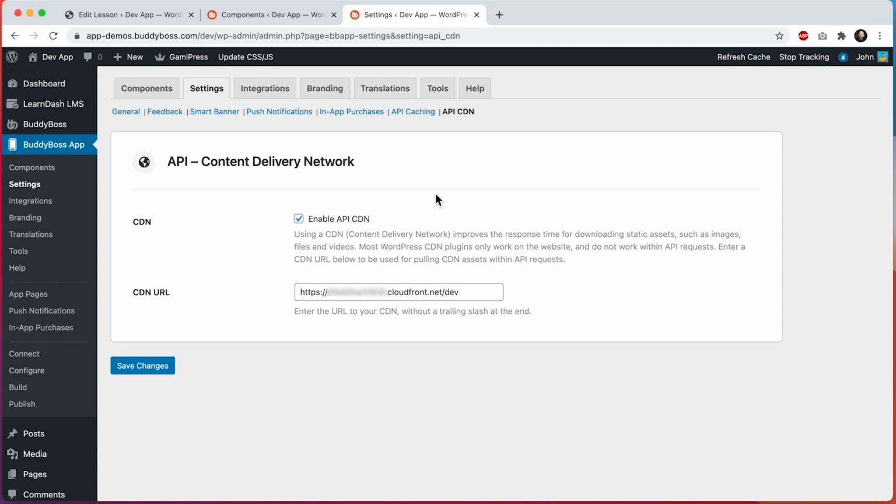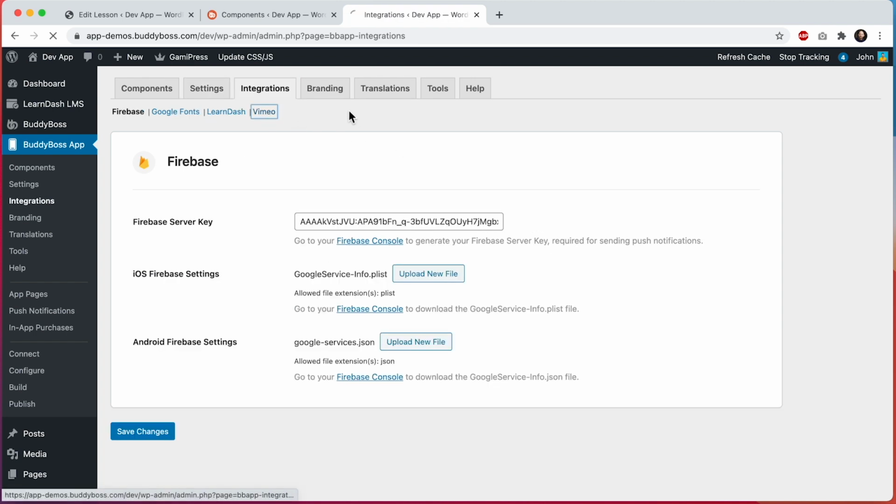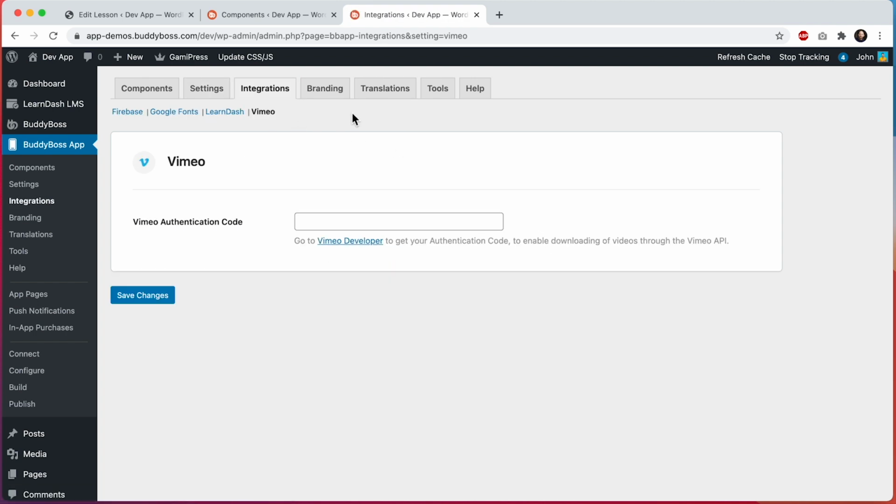Another option for hosting video is to use Vimeo. So let's go into BuddyBoss App Integrations, and we'll click on Vimeo. You can purchase a paid Vimeo account, and then enter your Vimeo authentication code in here. This is going to allow videos hosted at Vimeo to be downloaded for offline use in the app.